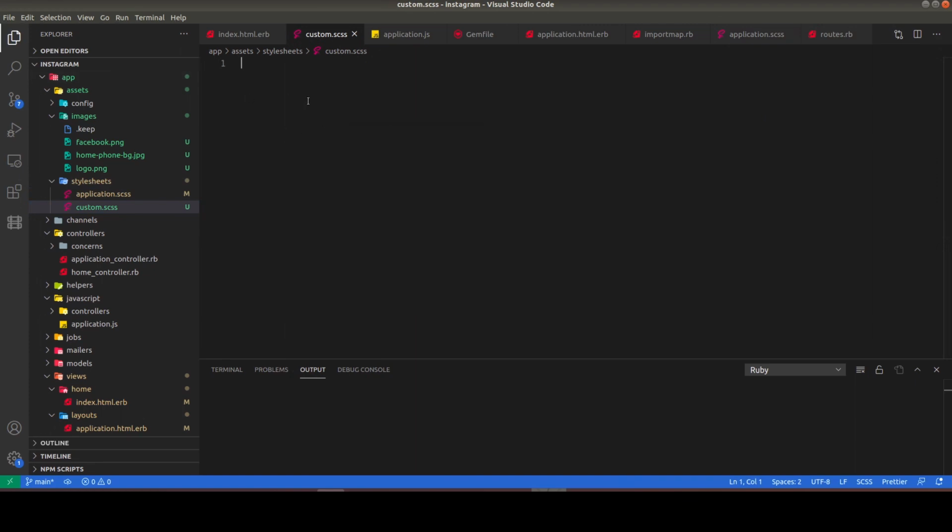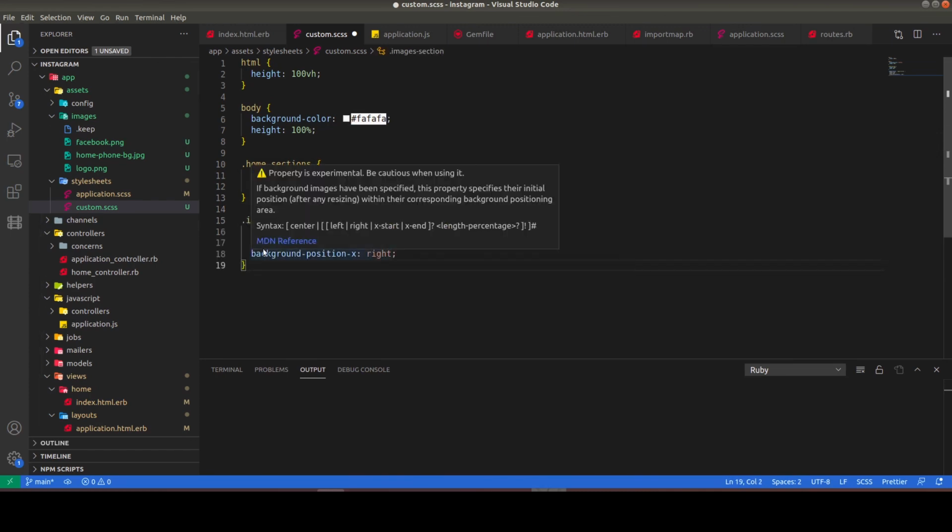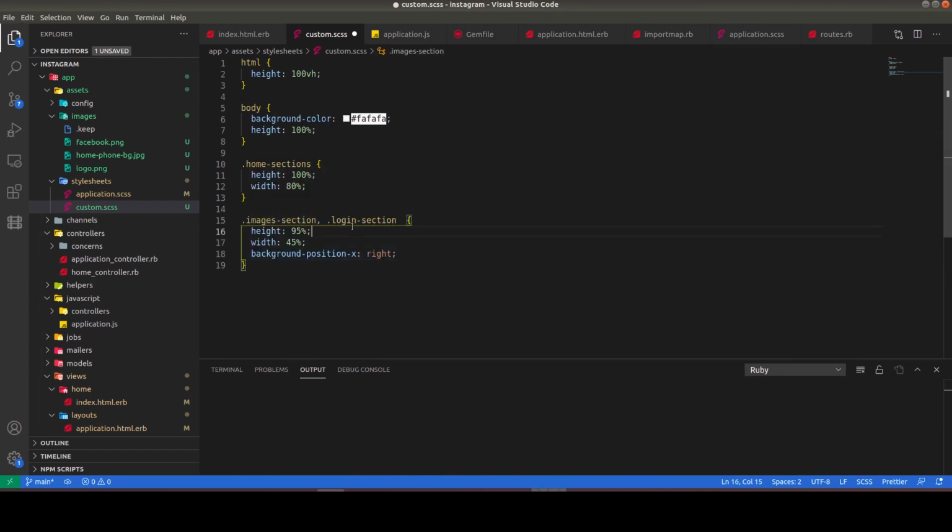First we will need the HTML height to equal 100 view height, so the HTML has the full view height of whatever screen size, and the body will have a height of 100 and the background color of this one. The home section will have a height of 100 and a width of 80%. And the post section, image section and login section will have a height of 95% and a width of 45 and a background position to the right.